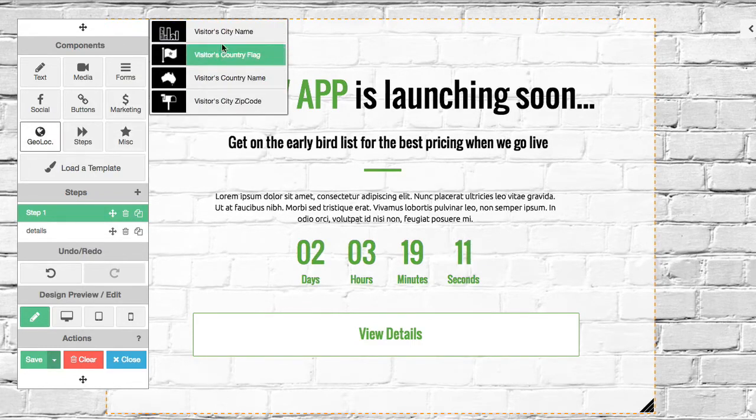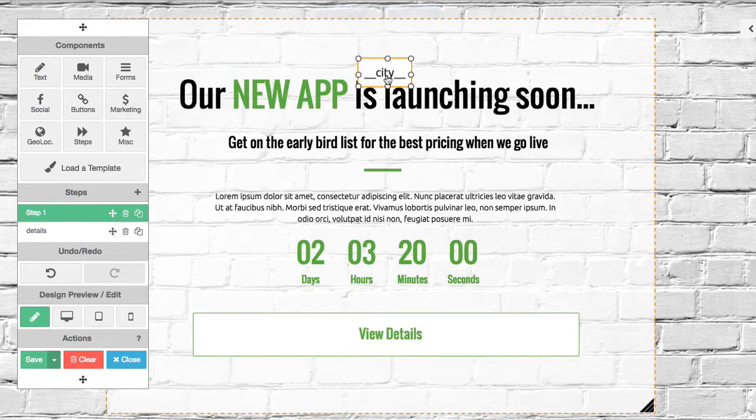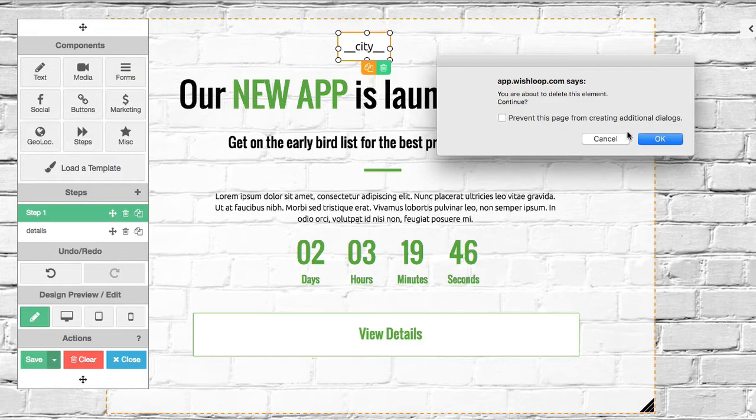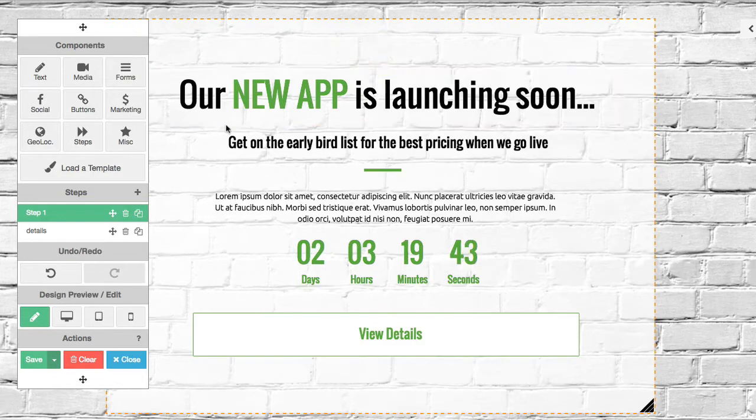Now we have geolocation. You can actually populate the visitor city name, the country flag, country name, and zip code just by simply dragging this here. And depending on who's viewing it, it will automatically populate this field with the city. So you might want to put this up on top. It's like, "Hey, Raleigh," or wherever your city is from. Our new app is launching soon, and so forth. So it will automatically populate that based on where they're viewing this from.